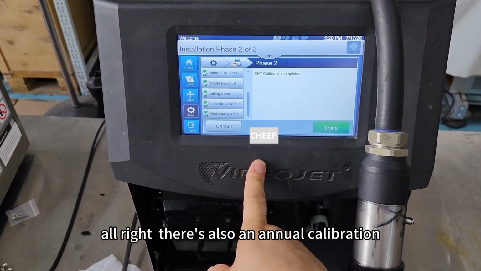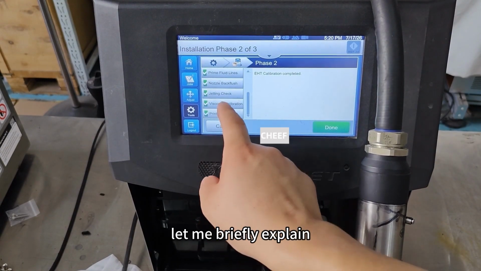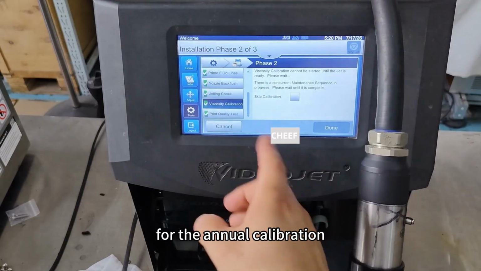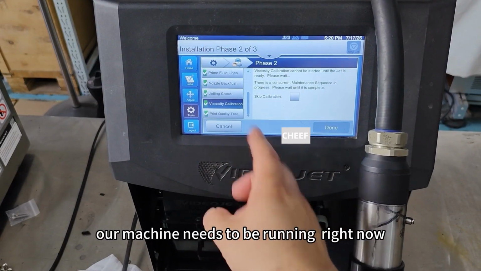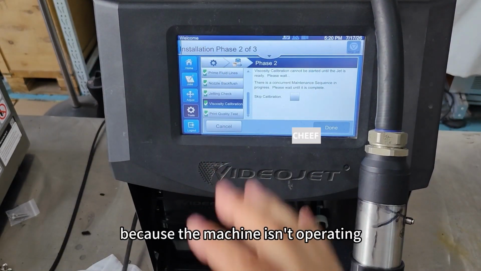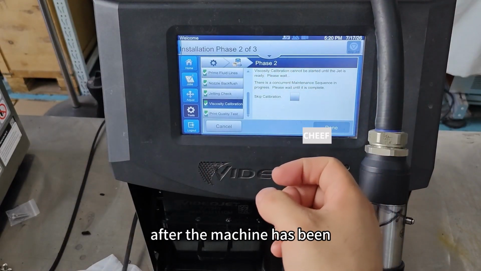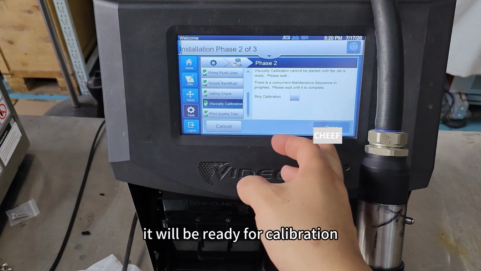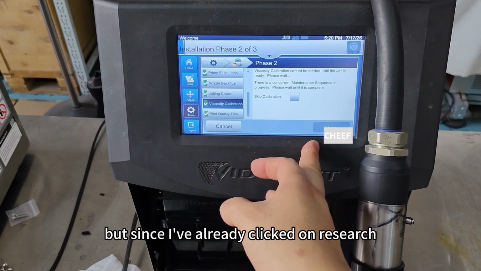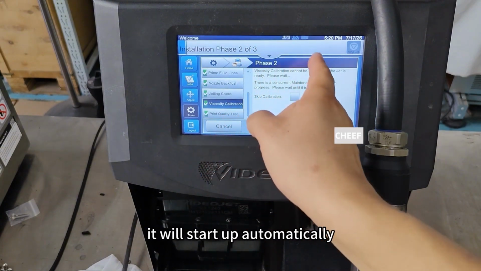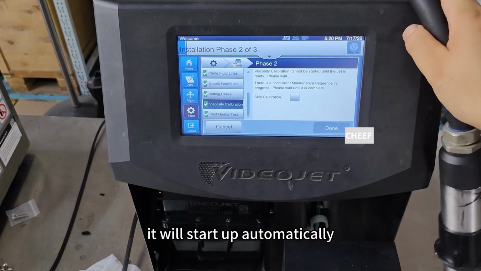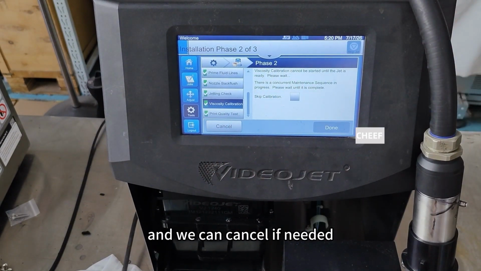All right, there's also an annual calibration. Let me briefly explain. For the annual calibration, our machine needs to be running. Right now it's grayed out, so we can't calibrate because the machine isn't operating. After the machine has been running for more than 20 minutes, it will be ready for calibration. But since I've already clicked on research, it will start up automatically. It will start up automatically, so I won't worry about it for now, and we can cancel if needed.